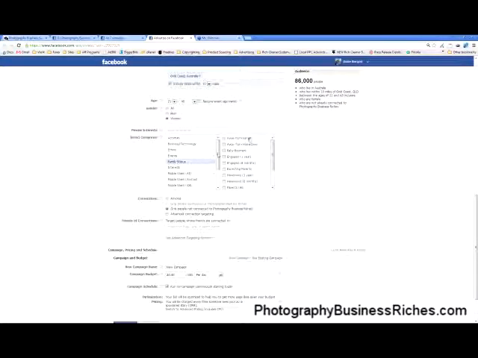What you're going to want to do here is select family status, and then you can see in here you've got engaged 1 year and engaged 6 months. Now this is really powerful because you can see here it's dropped the audience right down to 2,000 in my area, and that means these people that are going to see the ad are engaged, and obviously if they're engaged, they're going to be looking for a wedding photographer if they don't already have one. They're going to be obviously getting married.